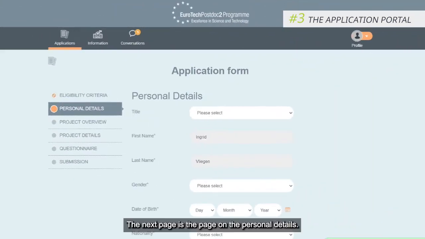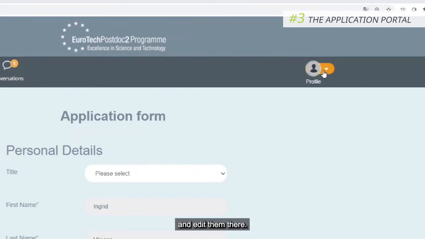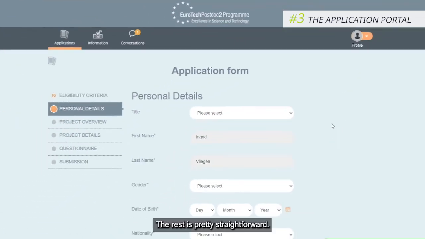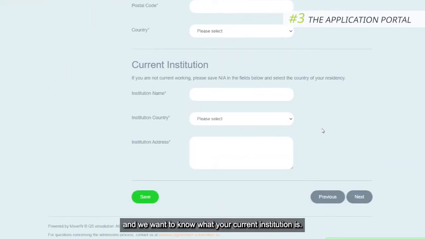The next page is the page on the personal details. Some details are already copied from your registration form. If you want to edit those, you have to go to your profile and edit them there. The rest is pretty straightforward, so we need some personal details, contact details, and we want to know what your current institution is.